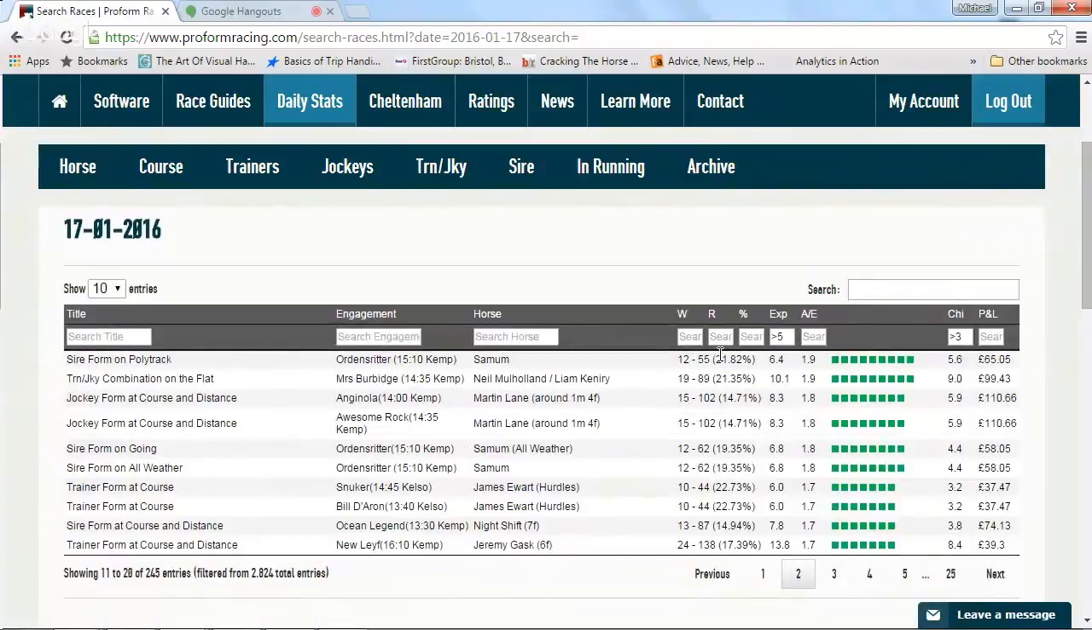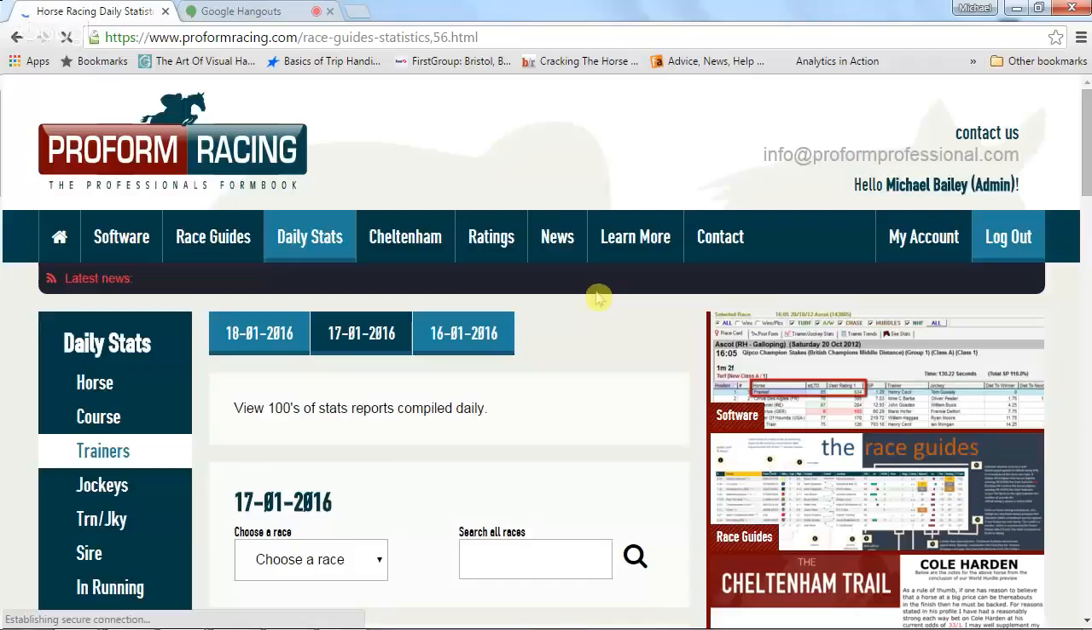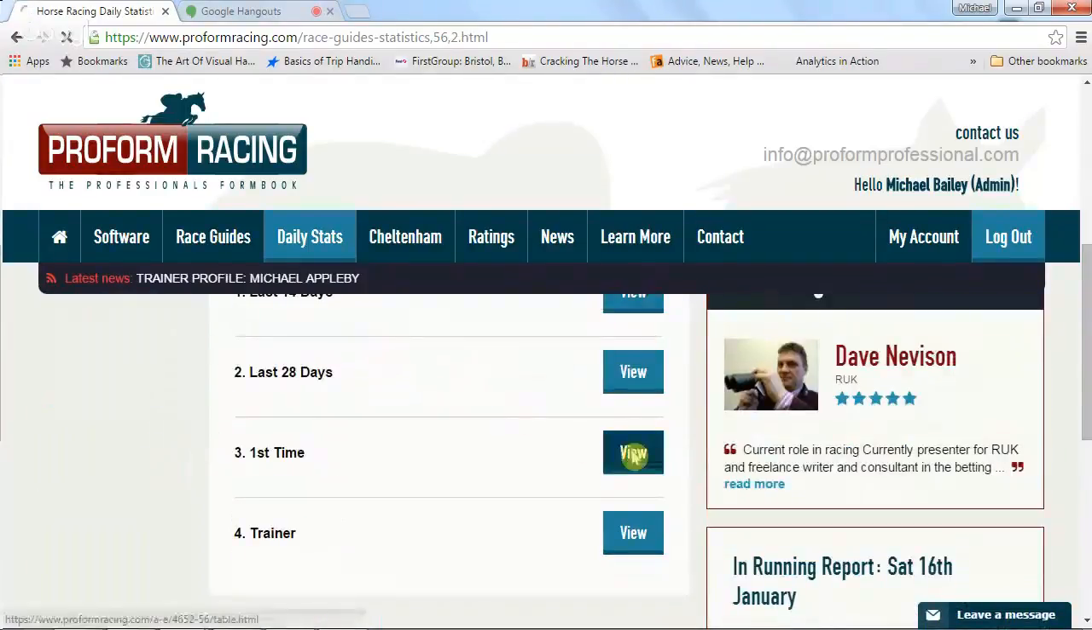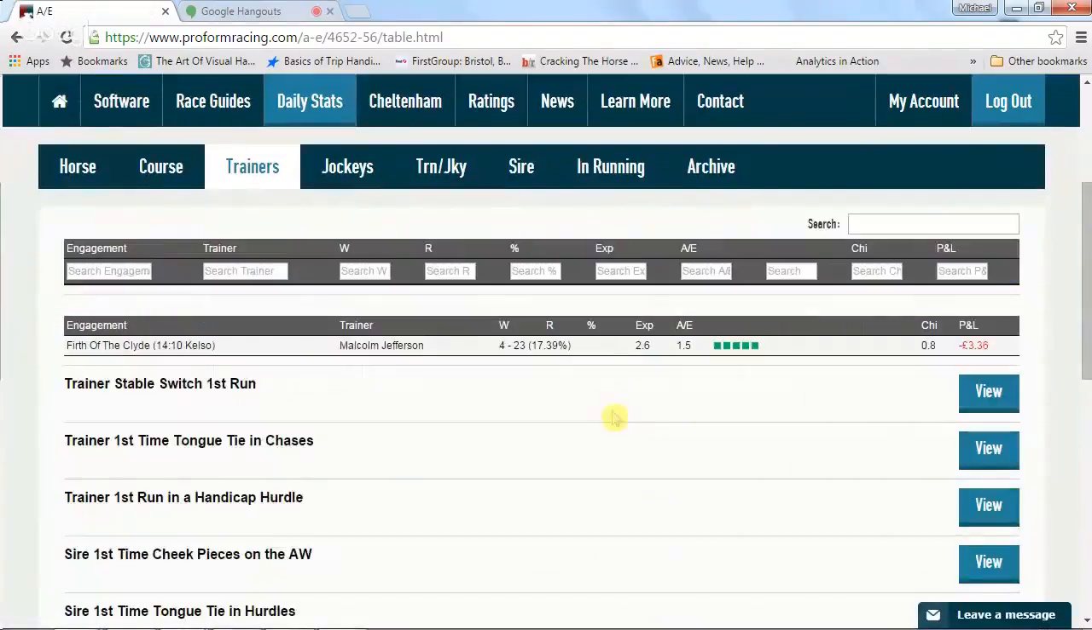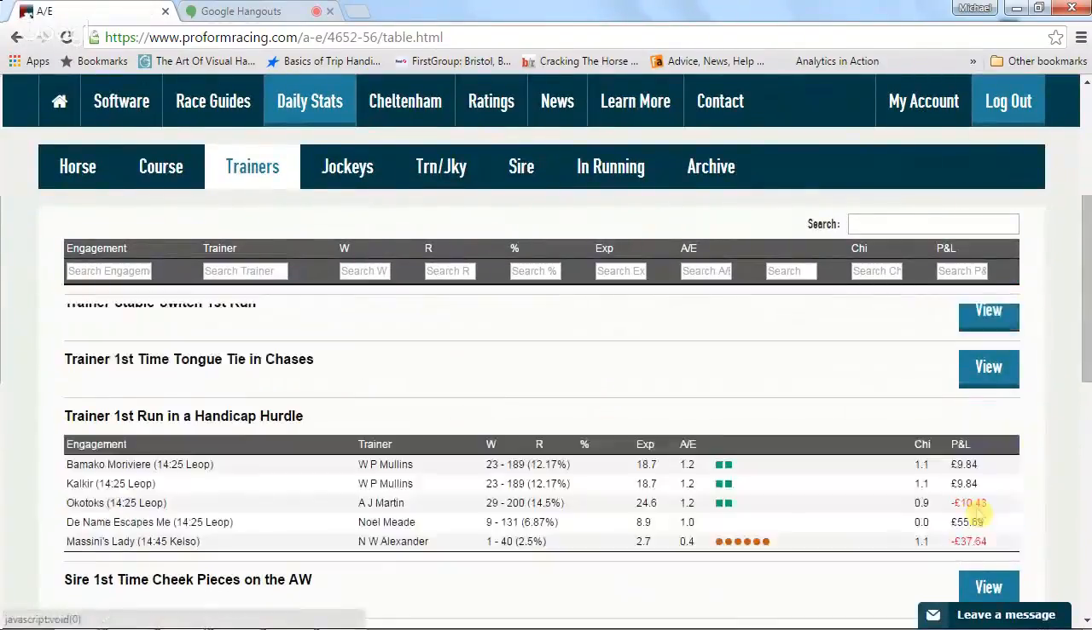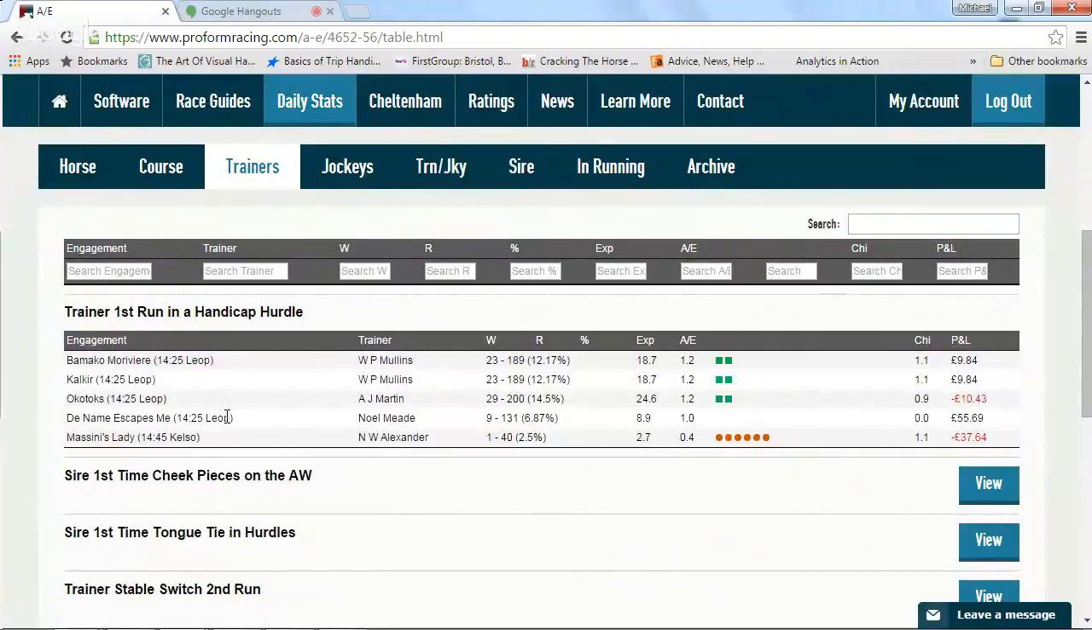But what we'll do now is to go on and show you how you can create some of these stats and also create systems within the system builder. An example I'll take is one from today. I'll just pull up the first time stats, and we'll look at this one here. So it's a trainer's first run in a handicap hurdle. That could be the formulation of our system. We'll look at WP Mullins.